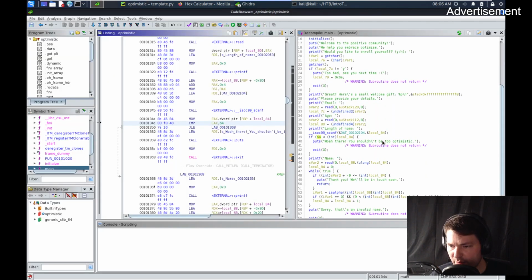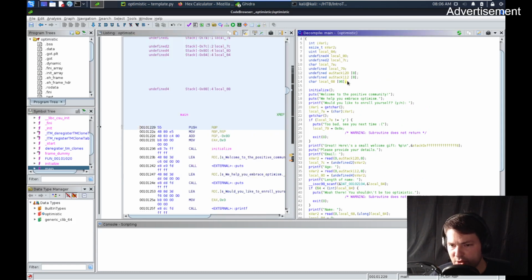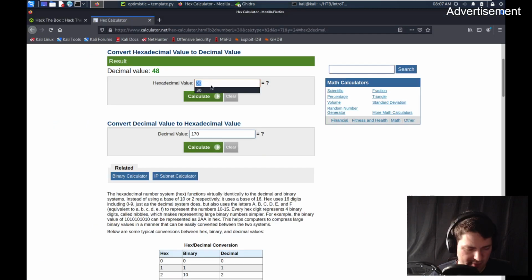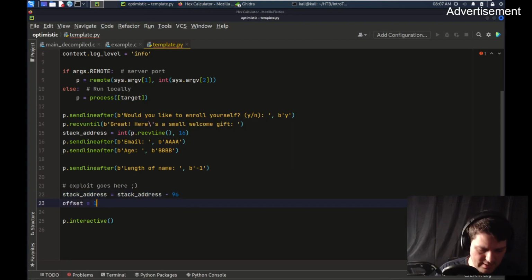If we go to the main function and we go here, you can see for local 68 is minus hex 68. If we put that in here, you will also get the 104. So just take the 104 and put it as an offset.